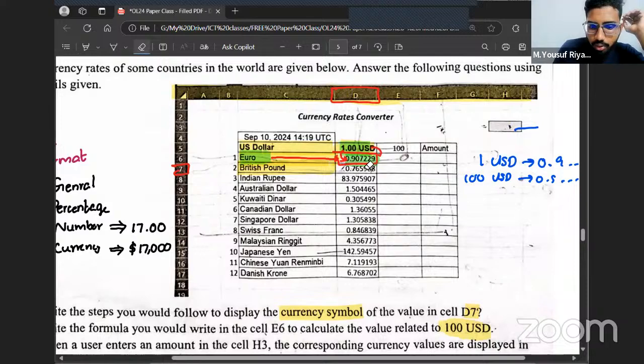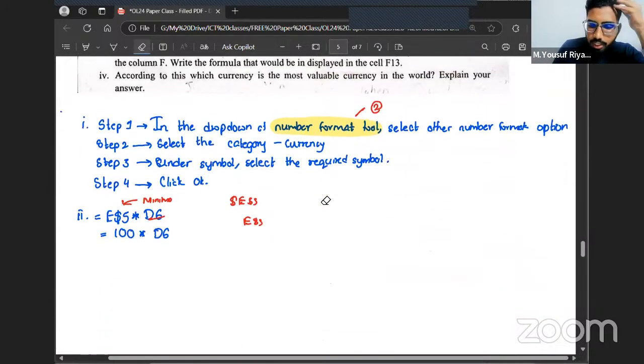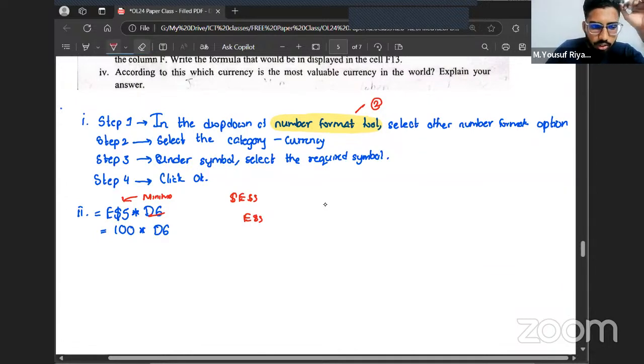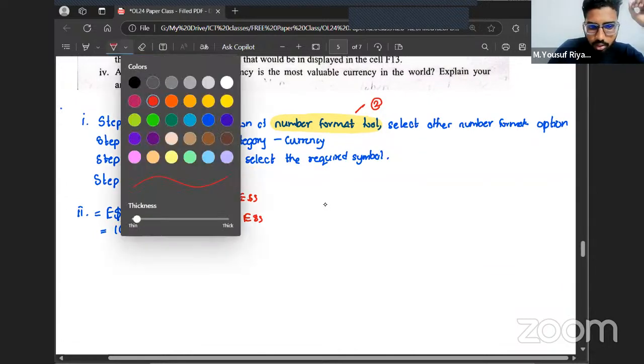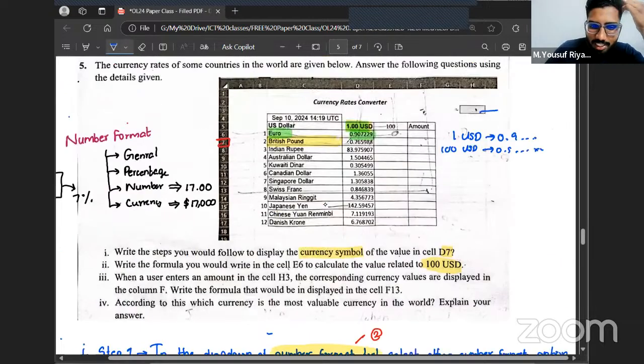So D6 came from there only. Right. Umar, you got understood, right? That's how D6 came. D6 is the value of euros.